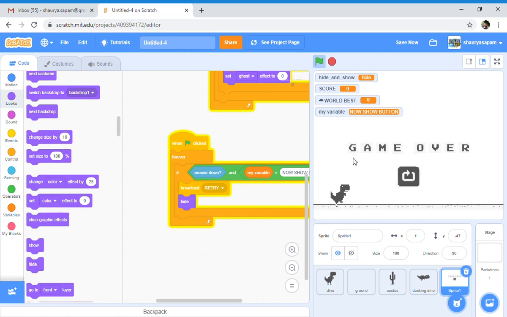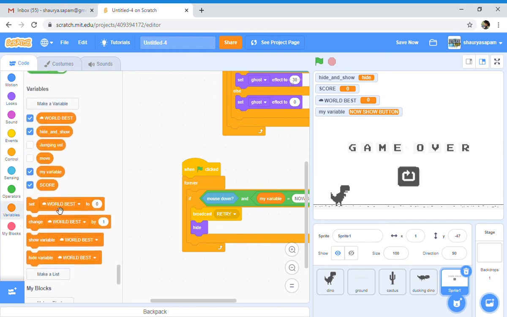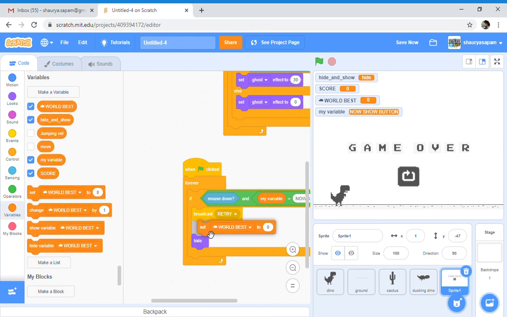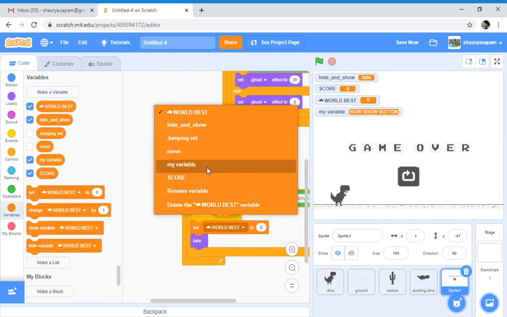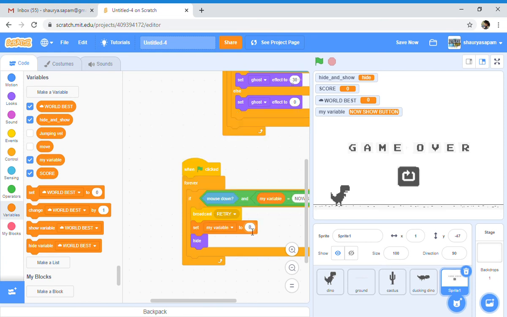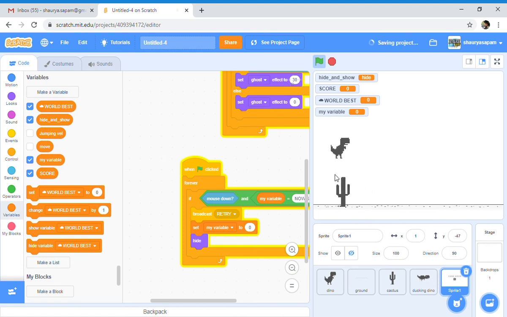And it's not hiding. Hide. Why isn't it hiding? Oh, okay, so we again have to set the my variable again, my variable to 0, and this will be our working game. Finally, at last, it works after days of training. Where is the cactus? Perfect. Our game works. So now let's work on the score.